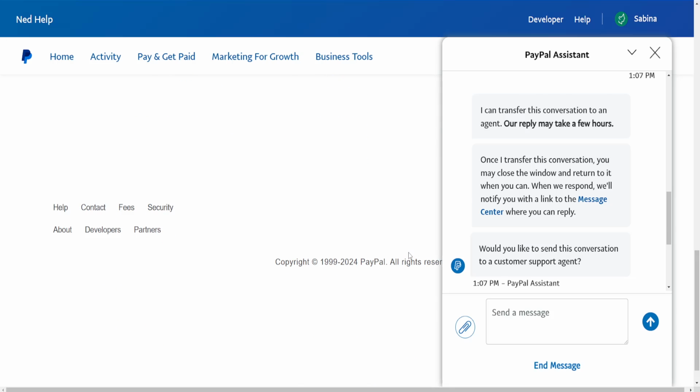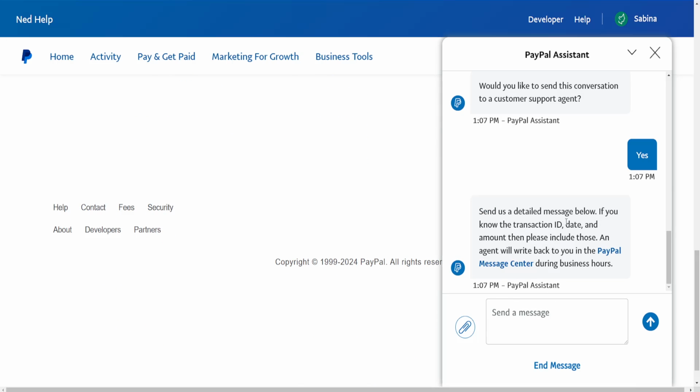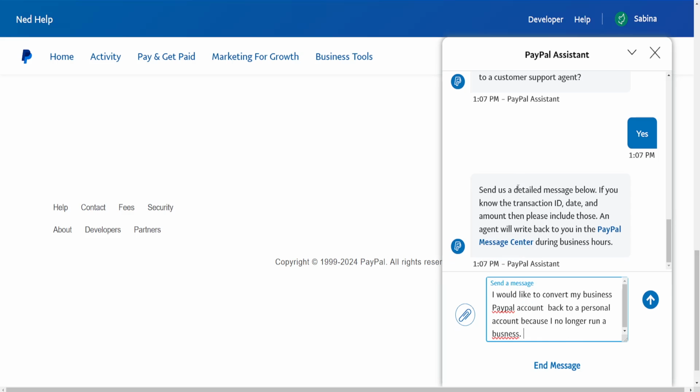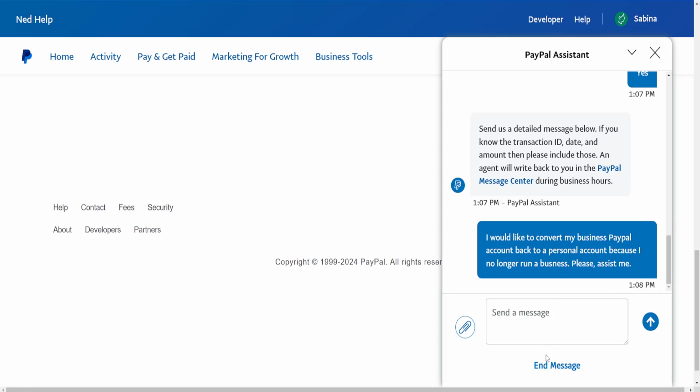And now this is going to give us this option, send us this message before, transaction ID, and so on and so forth. So right here, I will type out again, I would like to convert my business PayPal account back to a personal account because I no longer run a business. Please assist me. And we can send this like so, and we will end the message.